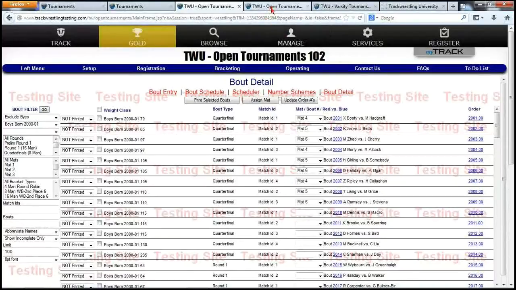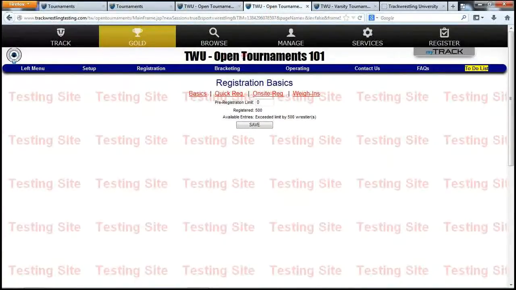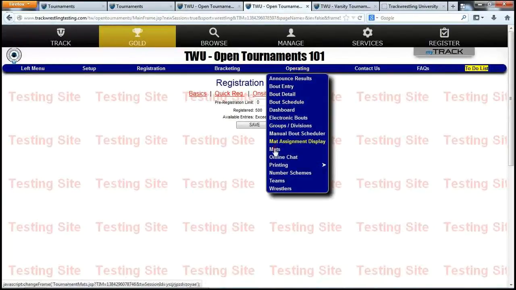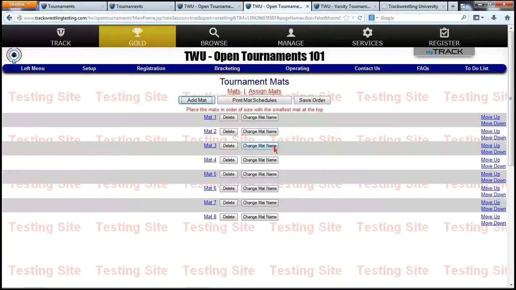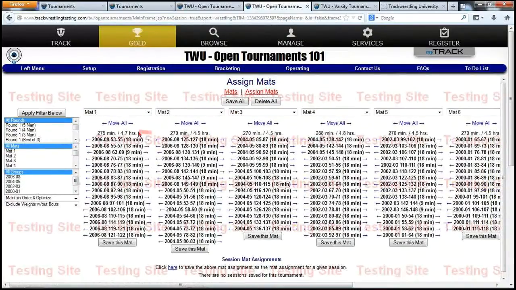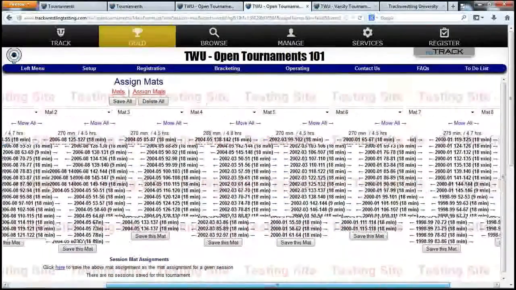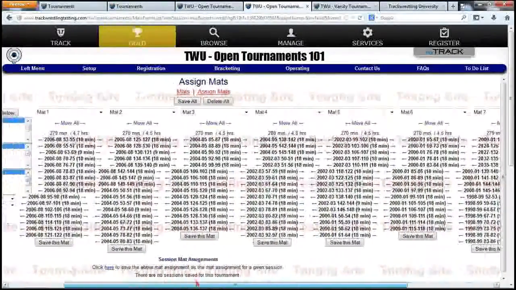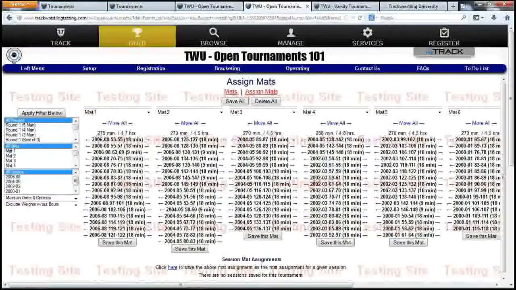Another scenario that comes up is if you're running an open tournament, and I'm moving into this Open Tournaments 101 now. And in this tournament, I'm actually assigning brackets to mat for the whole day. So if I come to mats now, and those of you that run tournaments this way are familiar with this page, and I go to assign mats, I've already done this just like you would have done. I've assigned these across my mats. This tournament has 8 mats, and I've assigned them equally to all those mats. There's no schemes necessary in this setup.